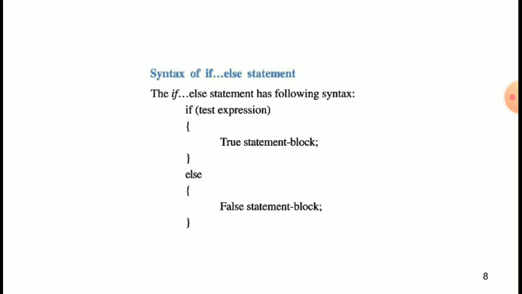So that is the syntax of the if and else statement. If, brackets, test expression, starting curly bracket, true statement block, end of the curly bracket, else part, starting curly bracket, false statement block, and end of the curly bracket.